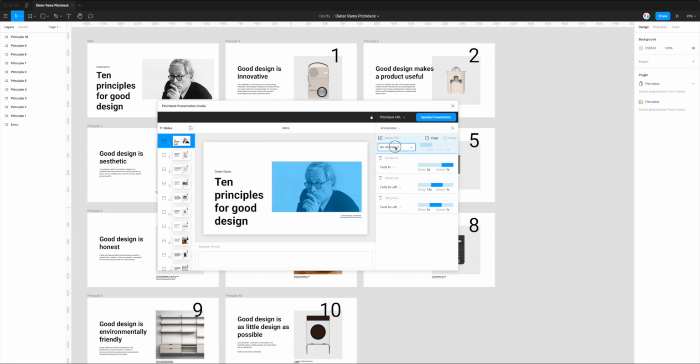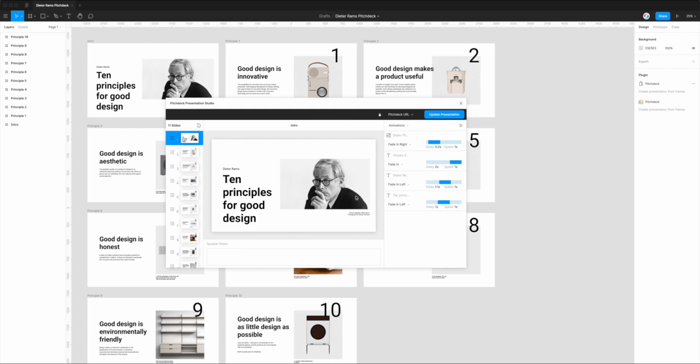Nothing moves. But you can, of course, change that and add your own timings, add your own speeds, and you can also copy and paste those animations really easily just by clicking on the copy button and then pasting it on any of the other layers, on any other frame or any other slide.